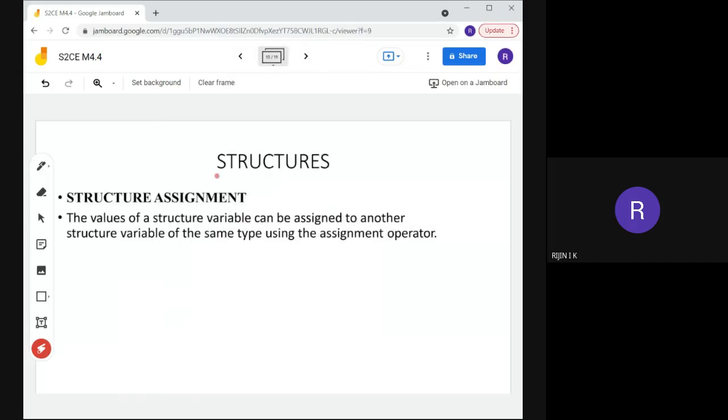Then next topic is structure assignment. Like any other variable, structure variables are also possible to perform assignment operations. What is assignment operation? Assignment operation is assigning some value to a variable. Here we are using a user defined data type. That means by using this structure variable you can perform this assignment operation. How we will perform the assignment operation, that's what we can see.